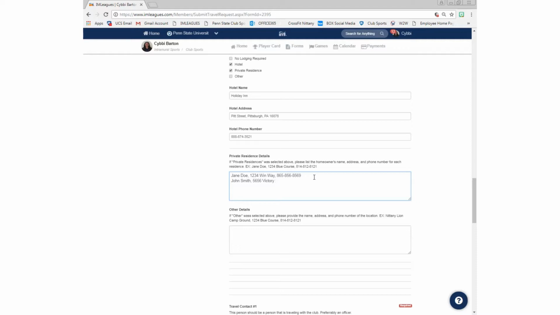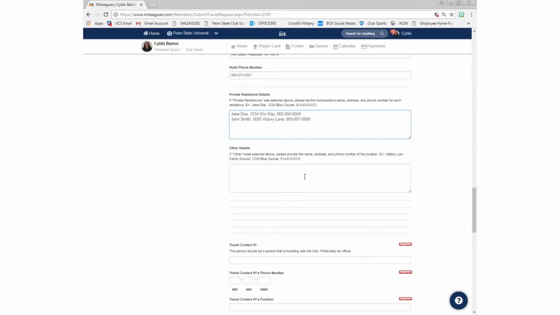But someone who's going to be at that residence location, you can put that information in there. And again, if you need multiple private residents, you're just going to go to the next line down and put that information. Again, trying to keep this as legible as possible for our staff when we're reviewing this. The next section, obviously, the other details.